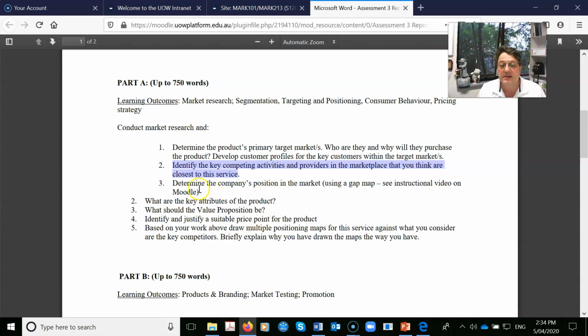Now, this is the big one. Determine the company's position using a gap map or a positioning map. I'd probably call it a positioning map, but I will have this week put in exactly how to do positioning maps. There's already up on your Moodle site a small YouTube video on positioning maps. This makes it easy for you to actually look at what real attributes are useful. And this is where it comes to the next question. What are the key attributes? Why are they doing it?